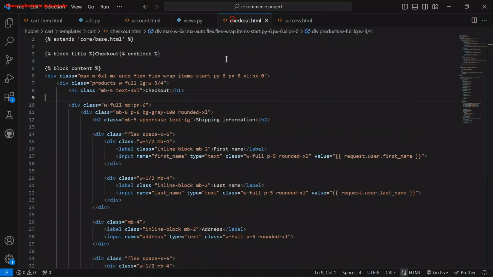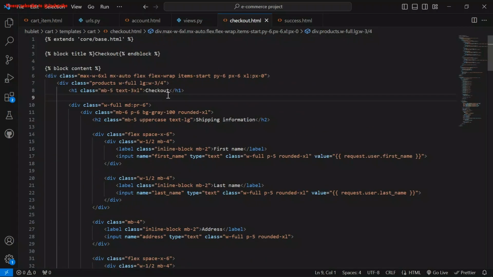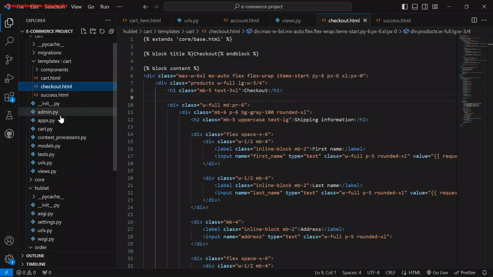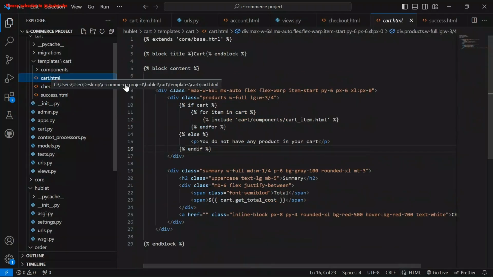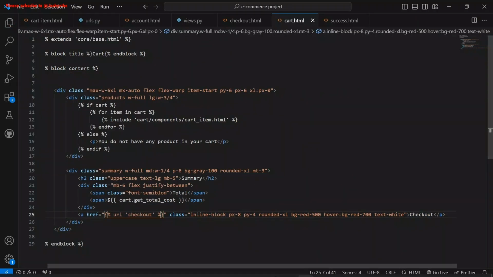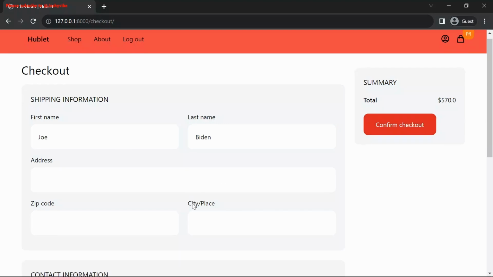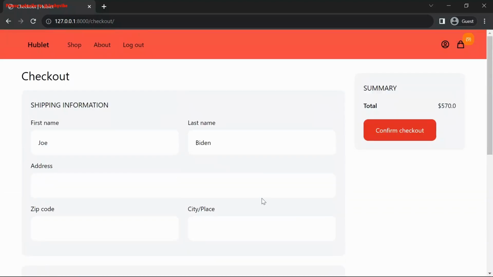Where's our checkout? Even before we get to this point, we are meant to come here. Okay, I think in our cart, I have not set up the checkout URL. That's where we are not having our checkout work yet. So we need to set that up. Yeah, let's add the URL of our cart. URL checkout. Let's refresh. Then let's check out. Okay, this is our checkout.